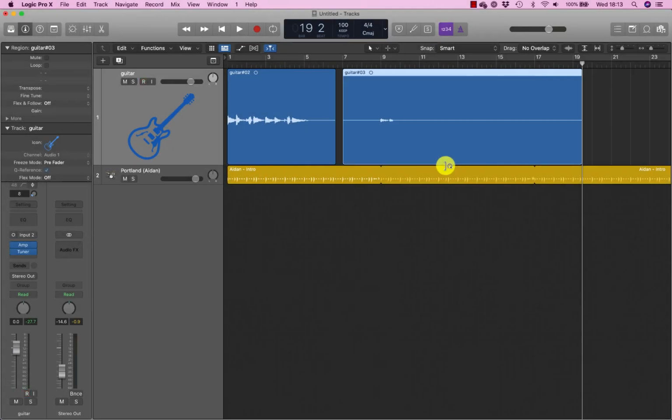Note that this new region is selected, which makes listening to it easy using the play from selection key command, which is Shift, hold down Shift and press the space bar. The playhead jumps to the beginning of the selected region and playback starts.